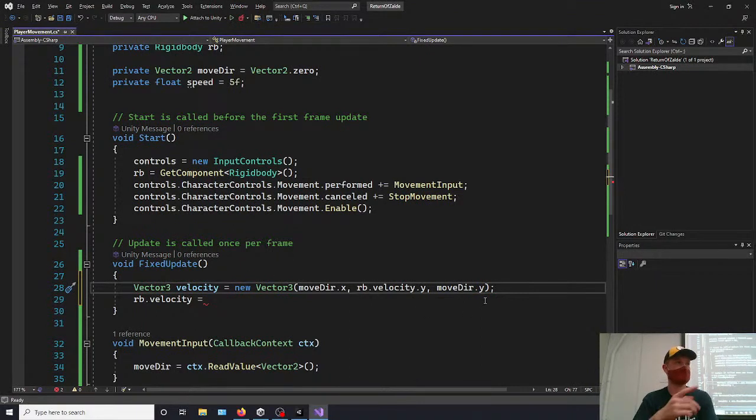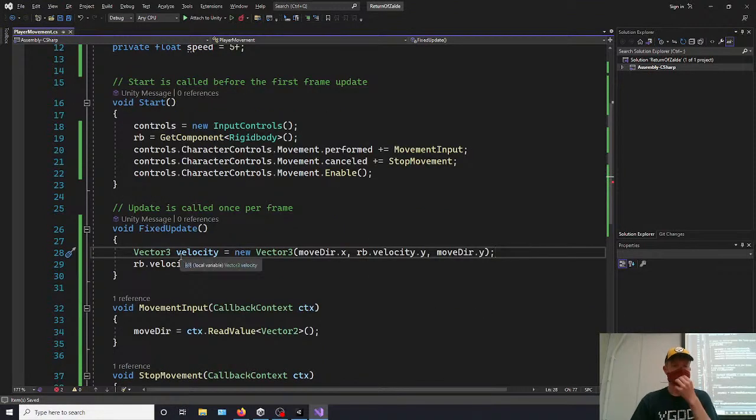Could you rewind for a bit to when you started in FixedUpdate? Yeah, so we're going to create a Vector3 variable called velocity and initialize it to a new Vector3 with moveDirection.x as the x value, the y value of rb.velocity as the y value, and moveDirection.y in the z value. That will keep the y velocity of the player while changing the x and z velocities to account for movement.